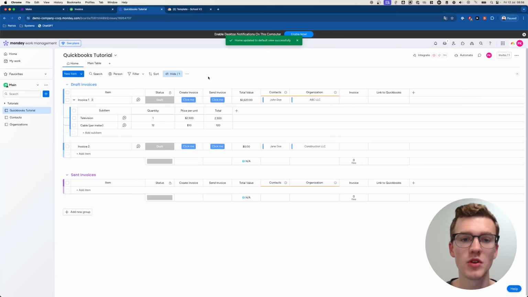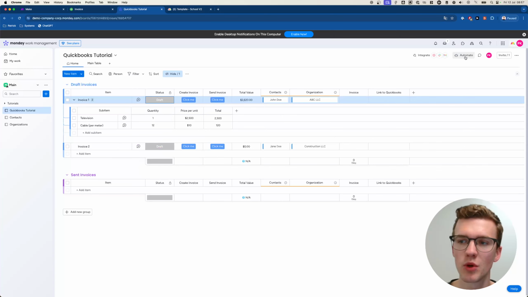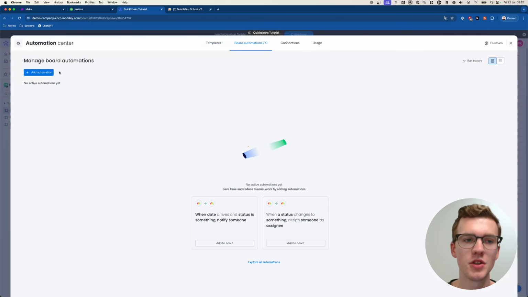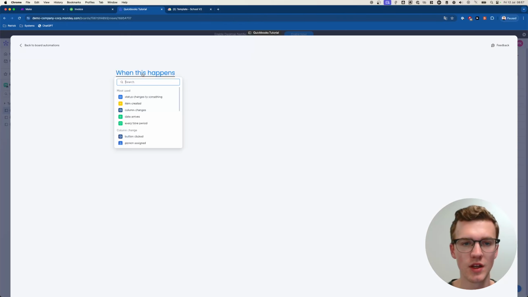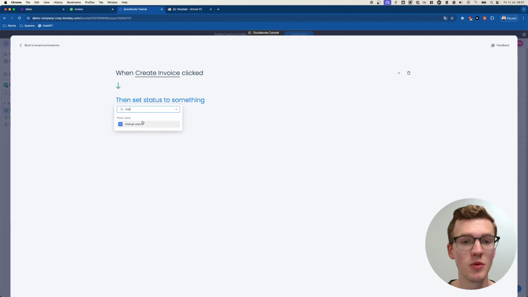So the first thing we want to do is make sure that these buttons work. So if you click create invoice, it should actually set this one to ready to create. So let's do that real quick. You go into automate, board automations, add an automation, and then you say when a button is clicked, and then specifically when the create invoice button is clicked, we change the status of the status column to ready to create.